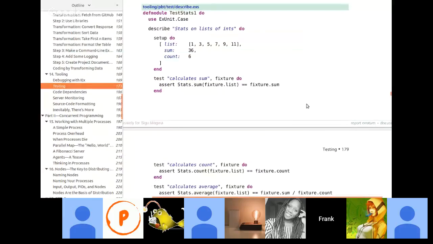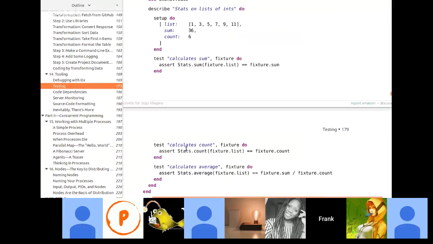Yeah, so we also have another test, calculates count. We pass it in the fixture. Then we call the function stats.count. You give it that list, you assert that it will be equal to this count here. Yeah, so this fixture is the output from the setup. It's usually a map.